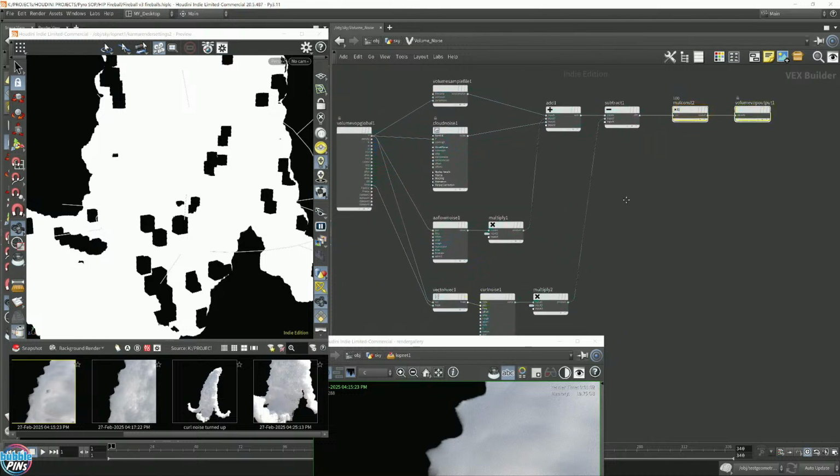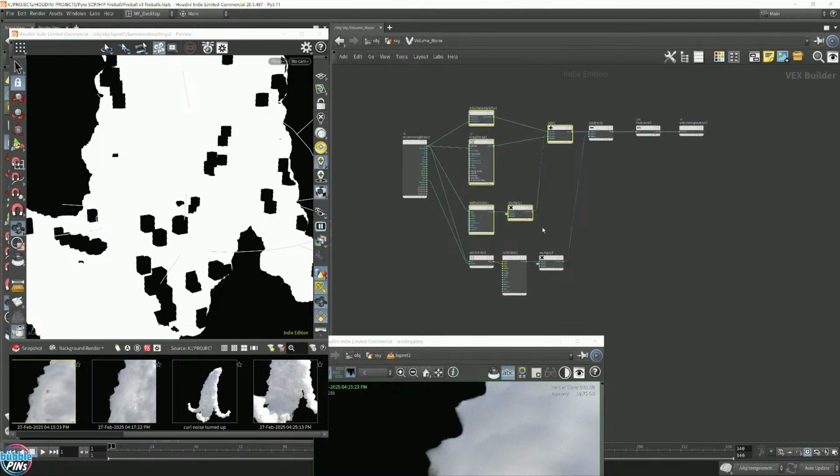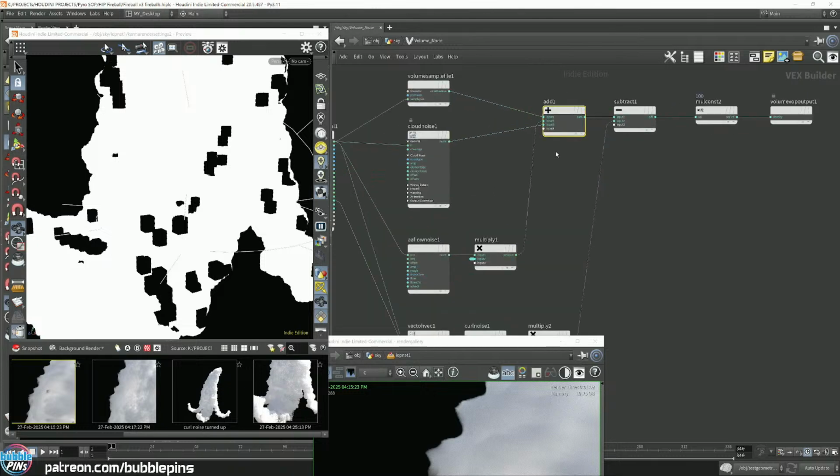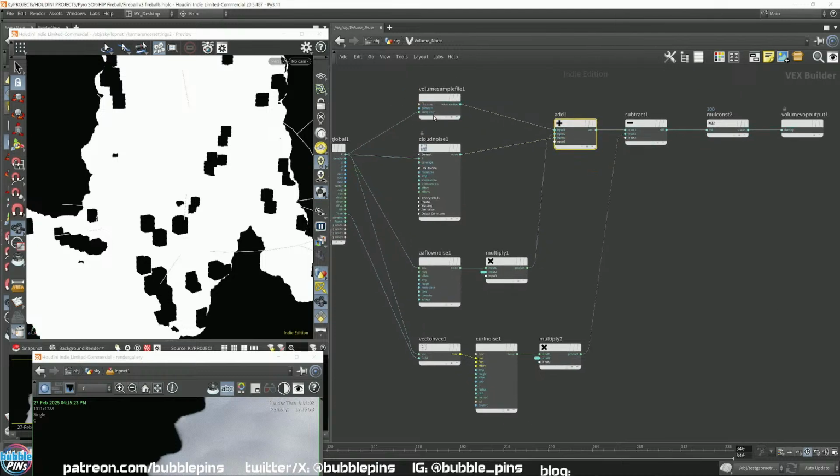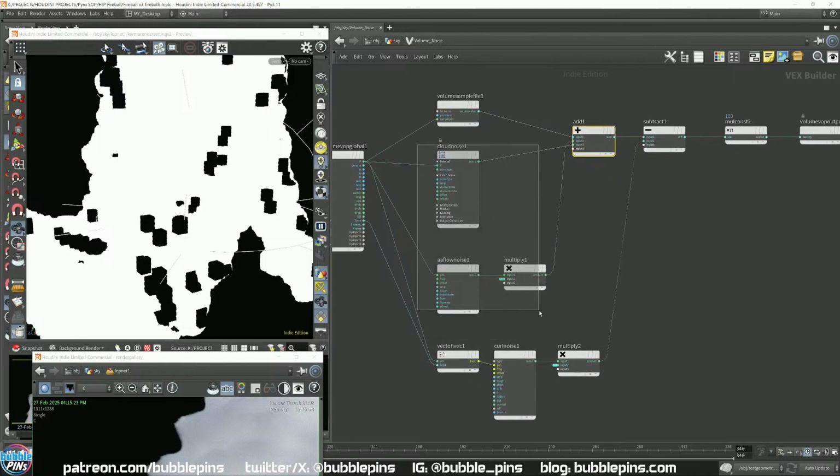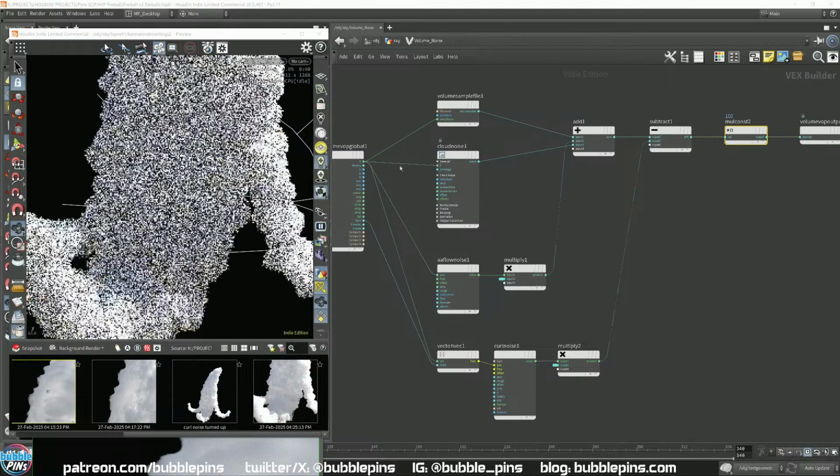Okay, so I'm taking all these noise, and then they're added up. This is an add. So all these noise are added up here. This is the original volume density. I'm sampling it, and then I'm adding all this noise, and then I'm subtracting this curl noise using this subtract node, and then I'm multiplying by 100 because the original density is too low. And let's take a look what it looks like. Let's start the render.